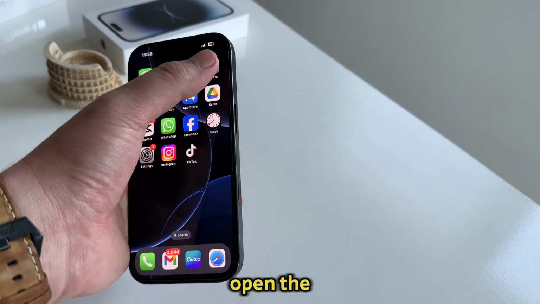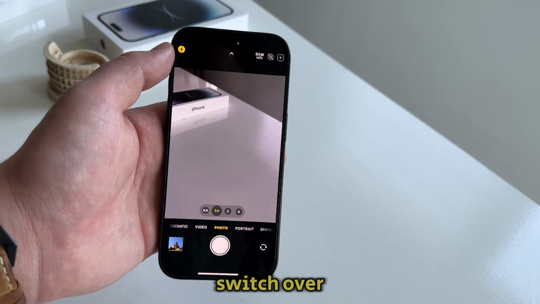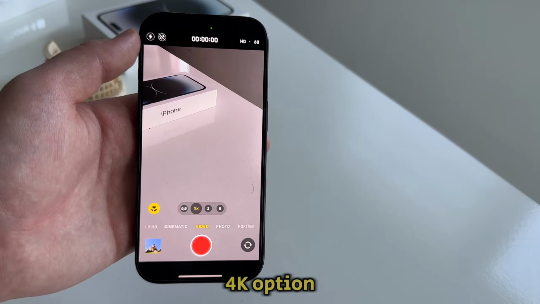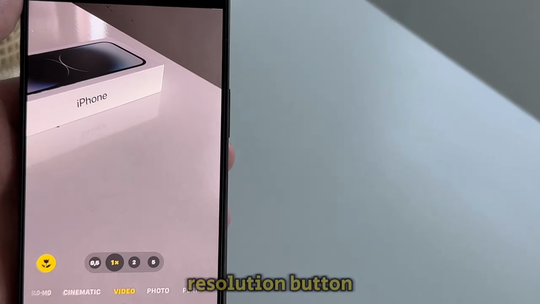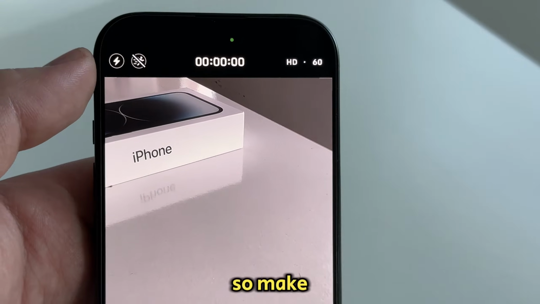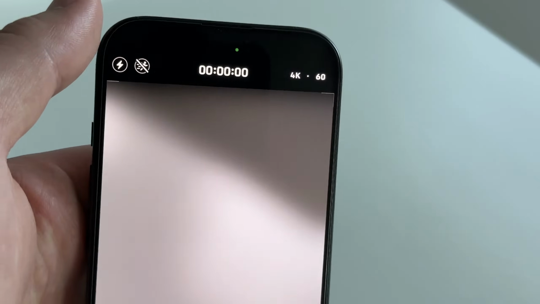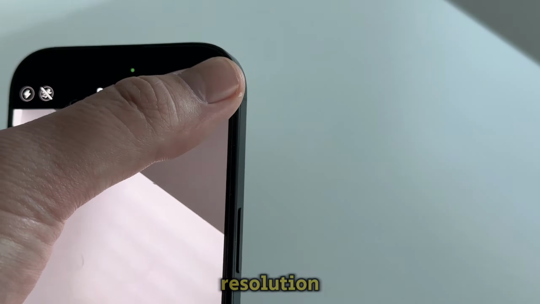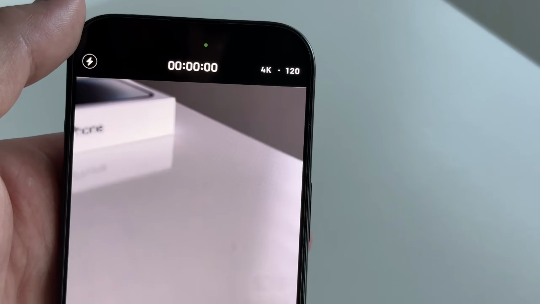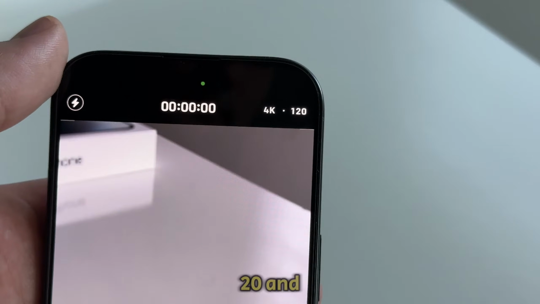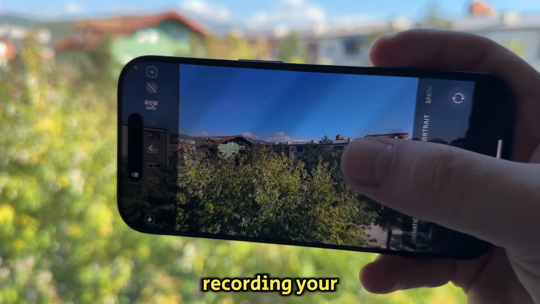Now, let's open the camera on our iPhone and then switch over to the video mode, and we can easily enable the 4K option by tapping on the resolution button at the top right corner as you normally would. So make sure that this is set to 4K and then tap on the frame rate option, which is right next to the resolution, and make sure that this is set to 120. So just make sure that this is set to 4K 120, and then you can start recording your videos.